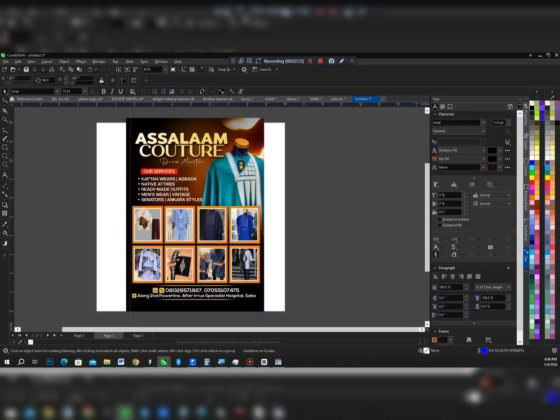The next question is what DPI should you print at? 300 DPI for print, 72 DPI for screen. Low resolution is very, very blurry. When you design in low resolution, the print will be blurry.